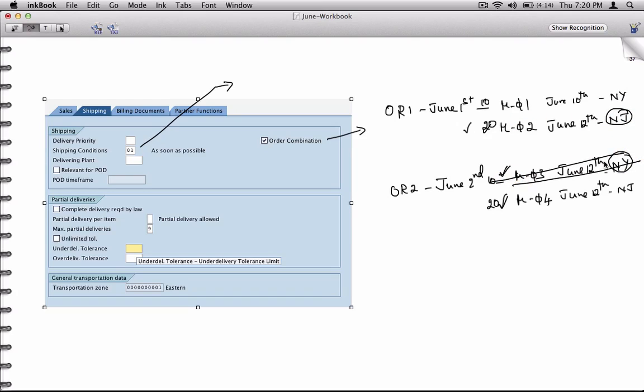So this is ruled out because the destination is not the same. The ship to address is not the same. So M02 June 12th, New Jersey, M04 June 12th, New Jersey, both belong in different orders, but they're going out to the same location on the same date. So these two orders can be combined into a single delivery. Just these line items, 20 and 20. 10 of course goes differently in a different delivery. Okay, this field is called order combination.